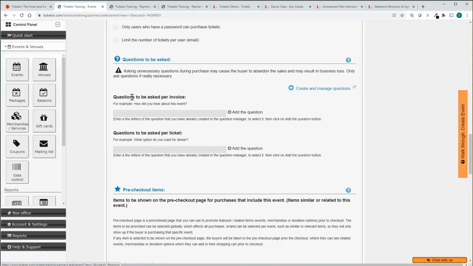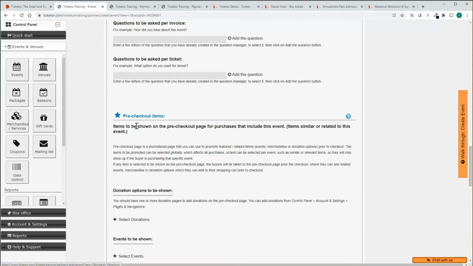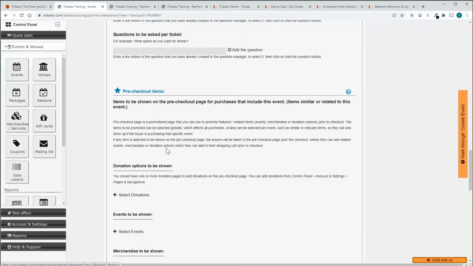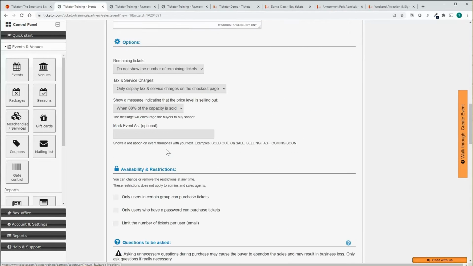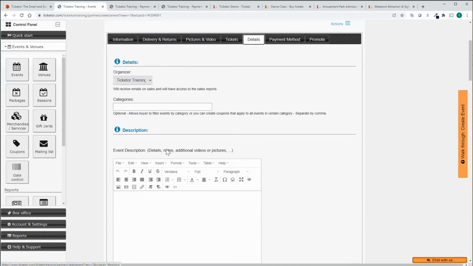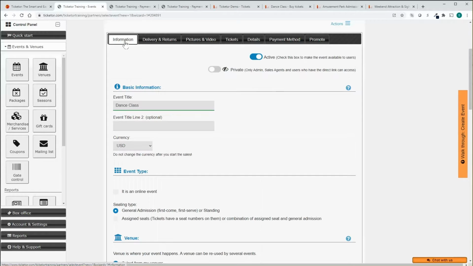Add questions for the buyer to answer. Add relevant events, merchandise, gift cards, or donations to the pre-checkout page to upsell and promote them. And finally, test the event as an event buyer by going to the purchase ticket page, and if everything looks good, promote the event.